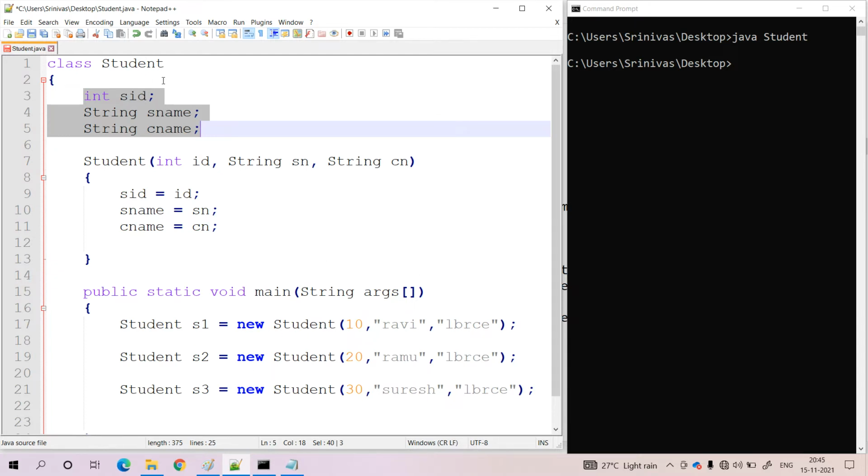In this student class, I can take n number of students. Here I am taking three student details. S1 belongs to the first student, S2 belongs to the second student, and the S3 object belongs to the third student. With respect to these object-specific variables, I am assigning different values for different students.